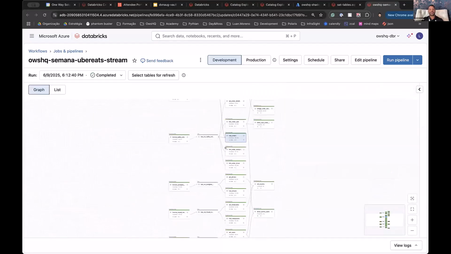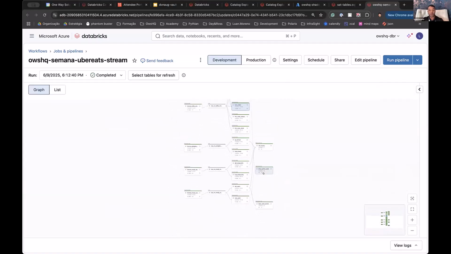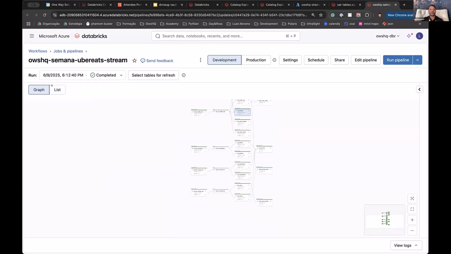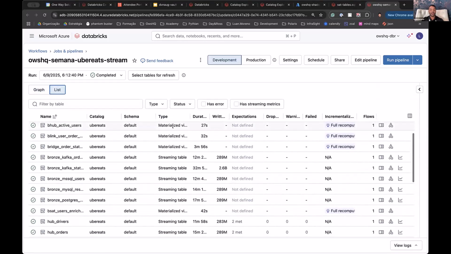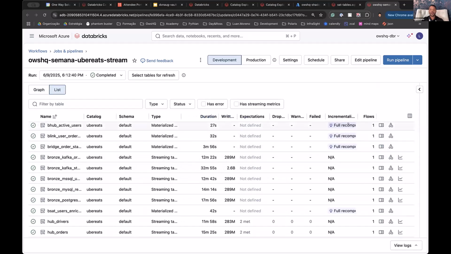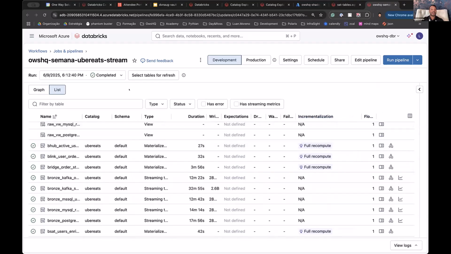So the beauty of Databricks alongside DLT is that it gives you this whole image and graphical information about what you're doing. You can also list that up. You can change it a different way and you can see how many rows were written, the duration of each one of them, and whether they're incrementally computed or not.